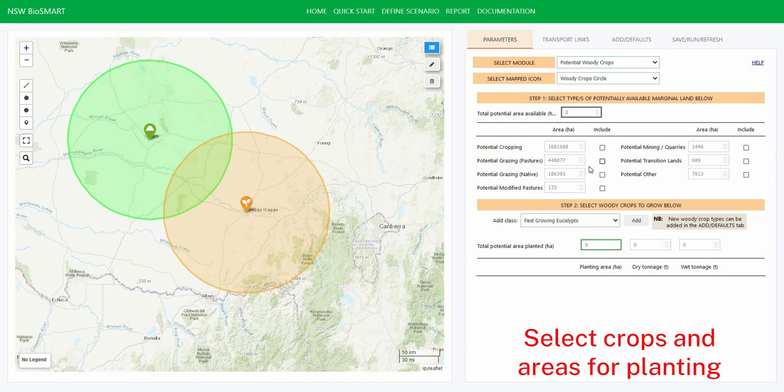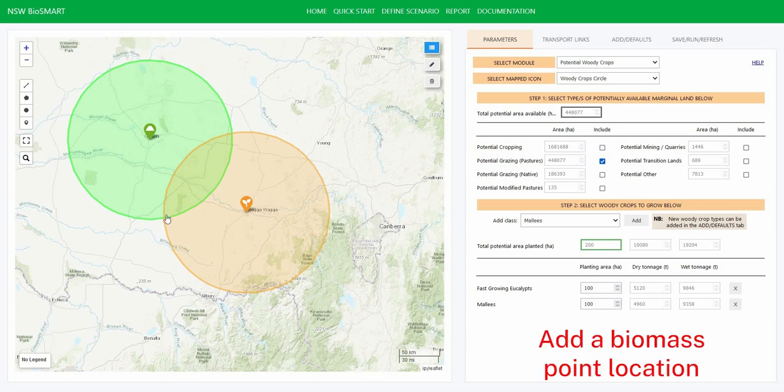Select the land uses where you want to plant your woody crop, and then select the crop type to grow and enter the area in hectares that you are planting. This will calculate the biomass tonnes expected from the default factors.